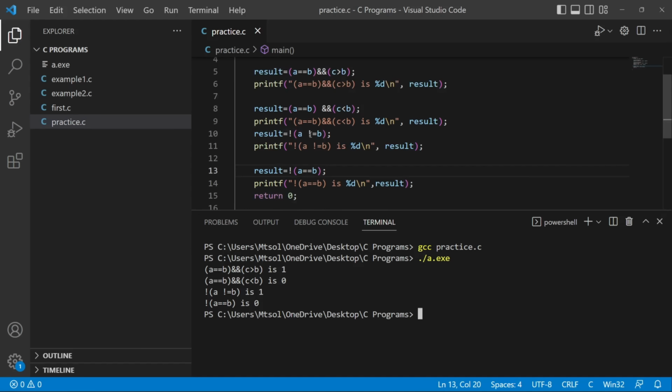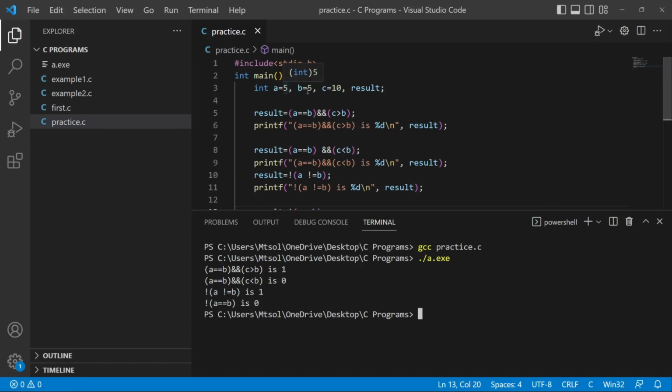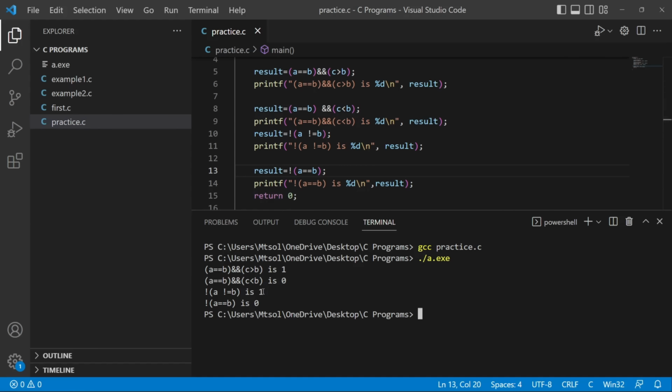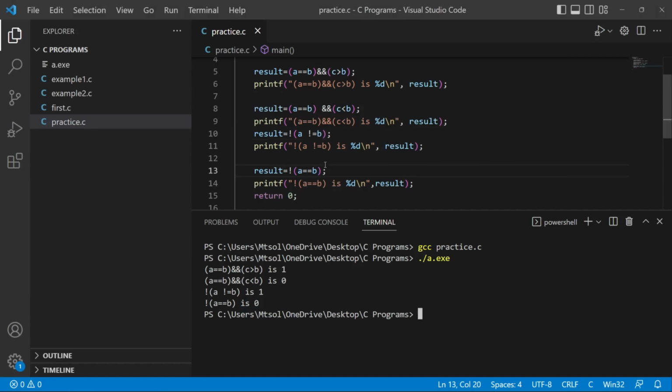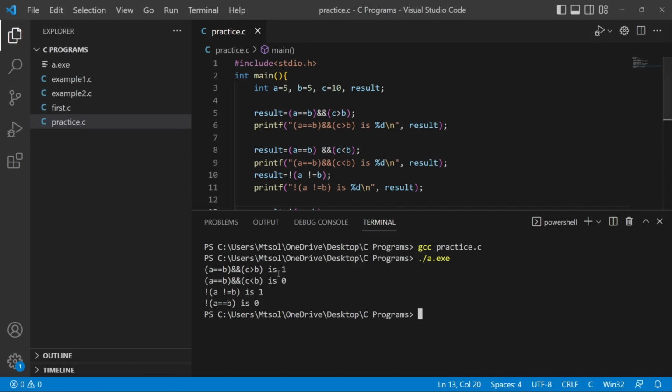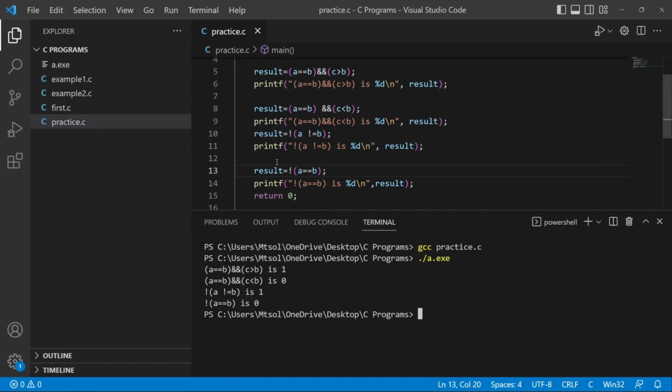After that we have the exclamation sign: the value of a is not equal to b. Here 5 is equal to 5, so the condition is false here, but our output is 1. Now after that we have our last statement, in which we checked a is not equal to b, which is not true, but our output is 0. If you noticed here, in our first and second statements the output is true and false correctly, but in the third and fourth statements the output is opposite. This is because of the not operator. This exclamation sign is known as the not operator in C language.